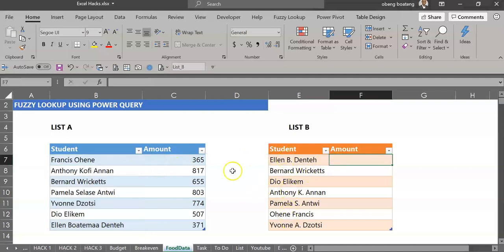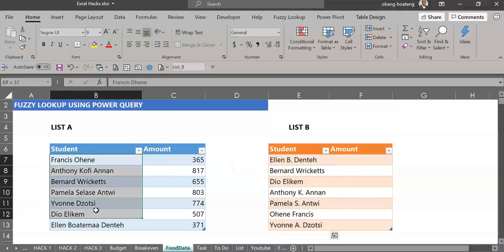Now, these are the same students in both lists, but the challenge is that the names are not spelled the same way. There are some abbreviations in some and extra names in the other. So take an example, Ellen Boatima Dente is Ellen B. Dente here, and you have Pamela Same. So you have situations like this where your lookup values are not the same as your source values. Now, to do this, we are going to use Excel's Power Query to do what we call a fuzzy lookup. Fuzzy lookup is normally used for lookup values that are not exactly the same as the source values.